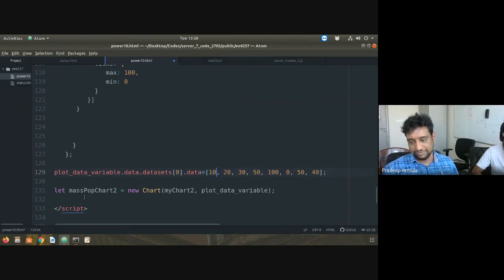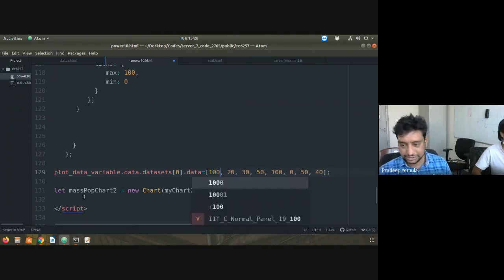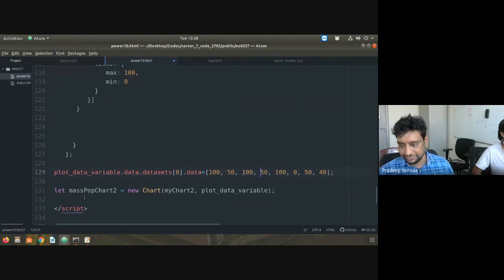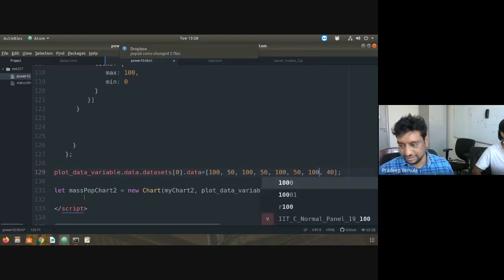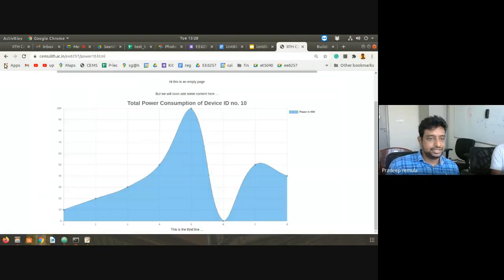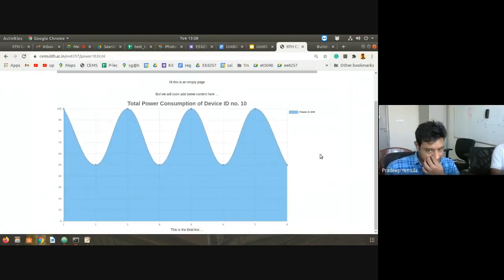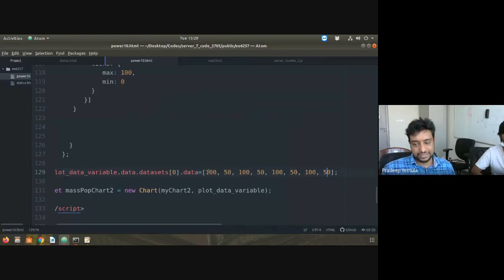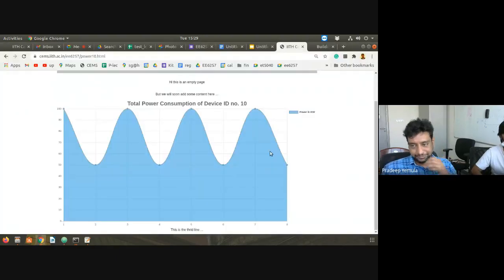So now I will do some kind of a triangular wave. 150, 150, 150, 150. Okay, so just for fun, I'm giving kind of a triangular wave. So just if I refresh here, again, it looks like a sine wave because it is trying to make it a curved plot. But you get the idea. Okay. So whatever data I define here, that data I can plot it here.